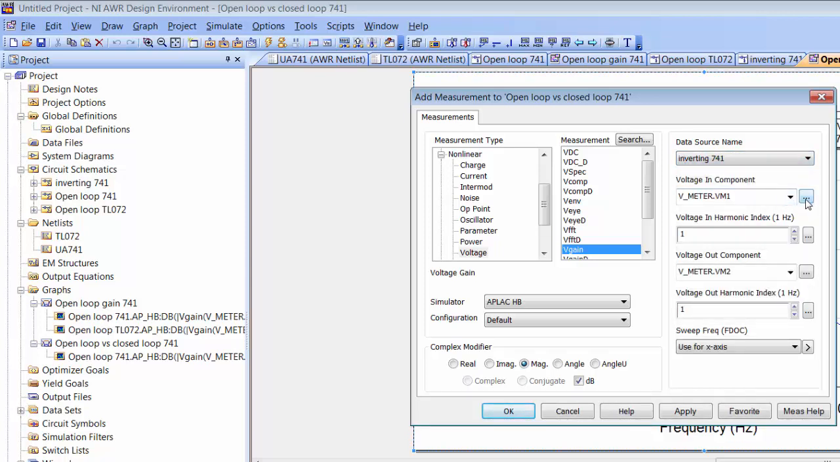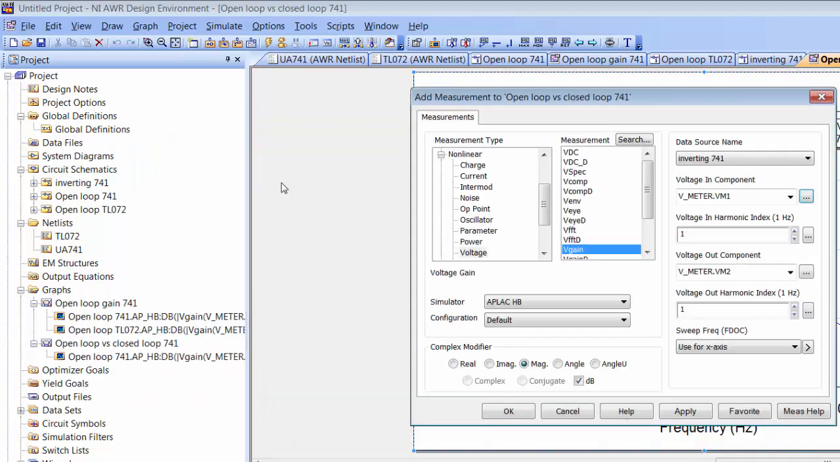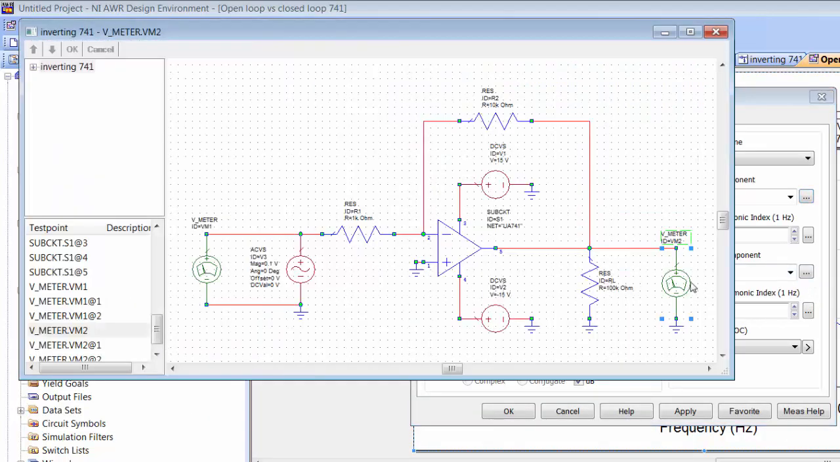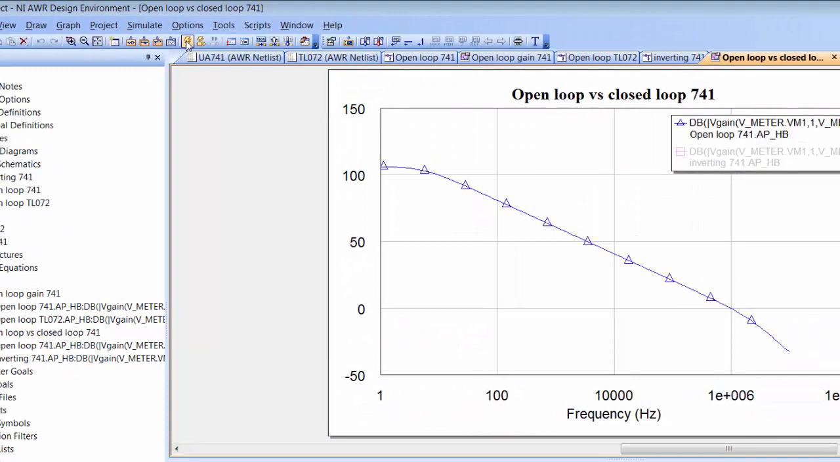And then I'll just go and have a look and see that I've got the right gain measurement components. And indeed, we've got the right voltage meter in the input. We have the right voltage meter at the output. And of course, we have the harmonic index set to 1, which is what we want. Magnitude is in dB, perfect. So click on apply and then OK. Remove the marker and simulate.